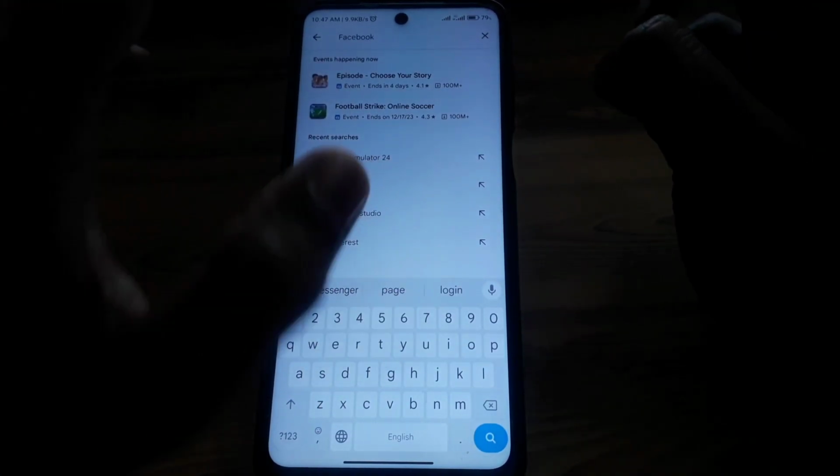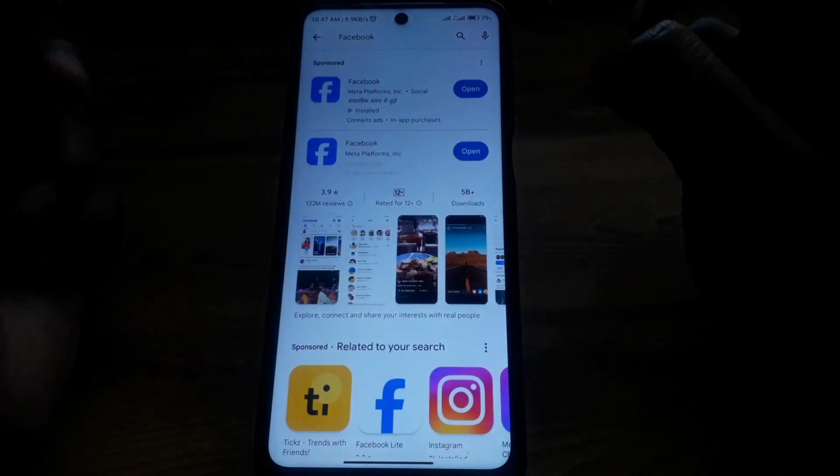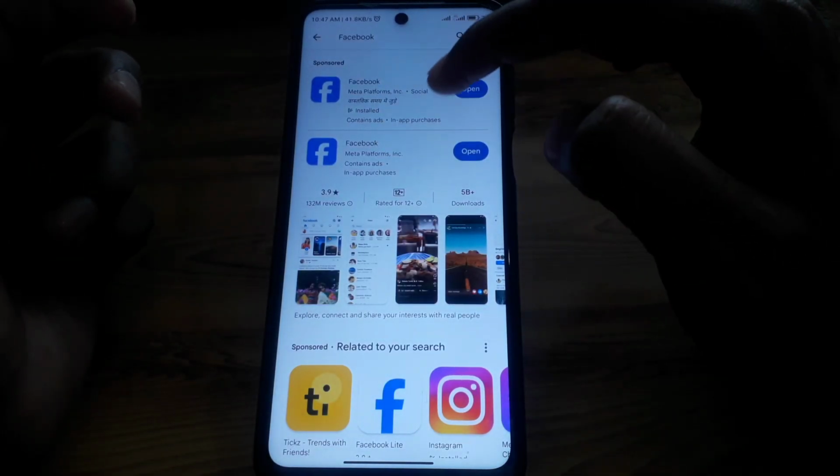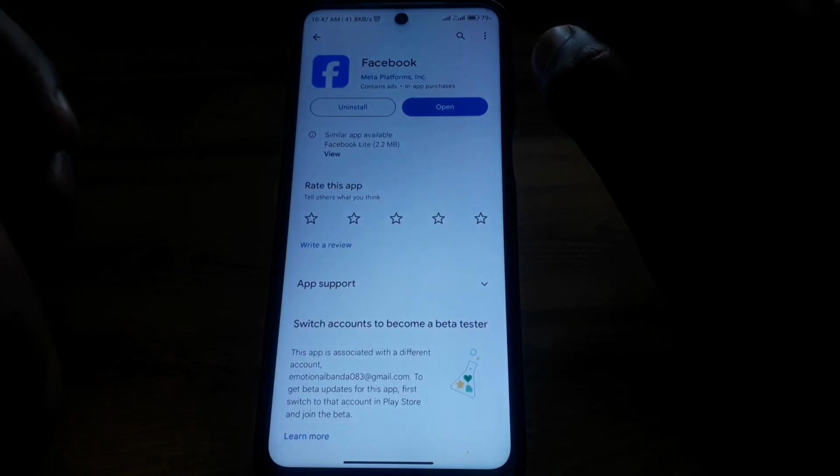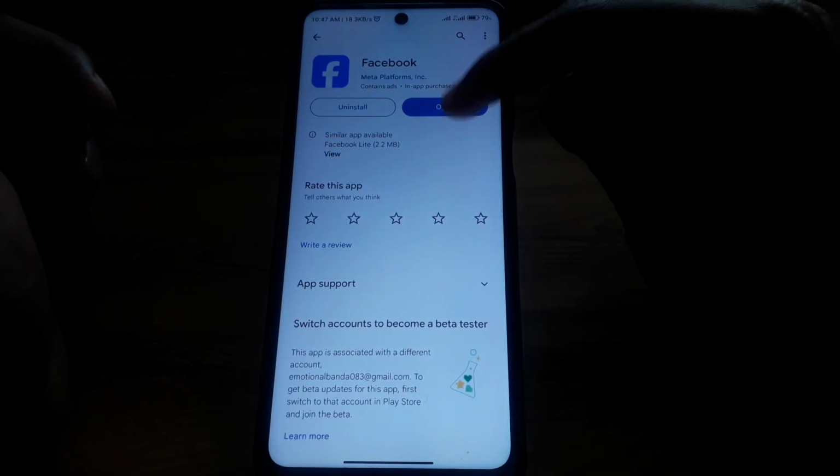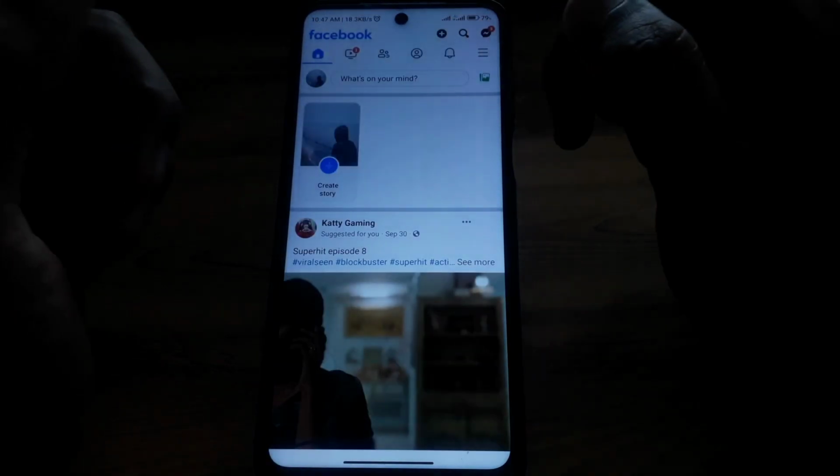And here you have to simply check whether it is showing any kind of update or not. And if it is not showing any kind of update, then you have to simply open the Facebook page.